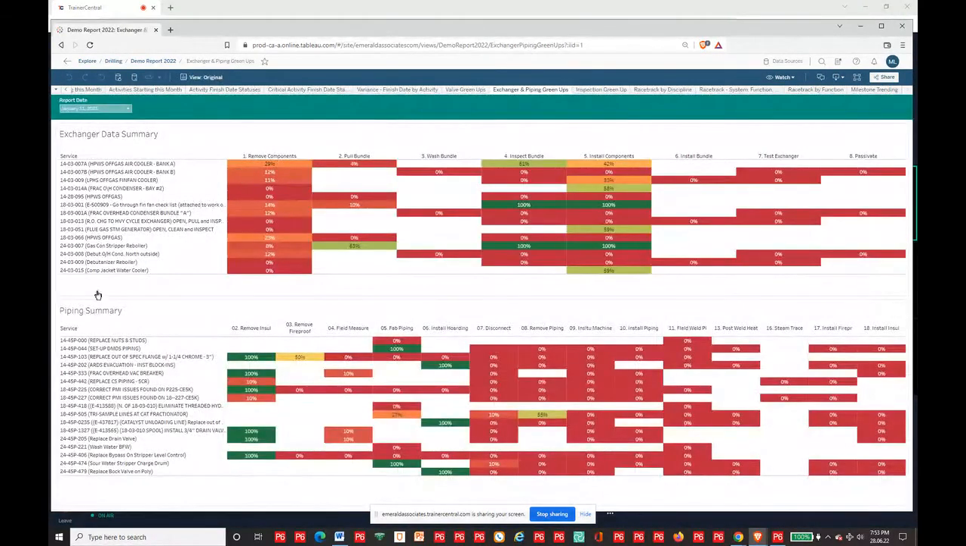Now we've got another one that is exchangers. So same idea. It's a Greenup. In other words, it's rolling up all of this exchanger data by what status it's at here. And the same thing for piping summary. So those are not the limit to it.